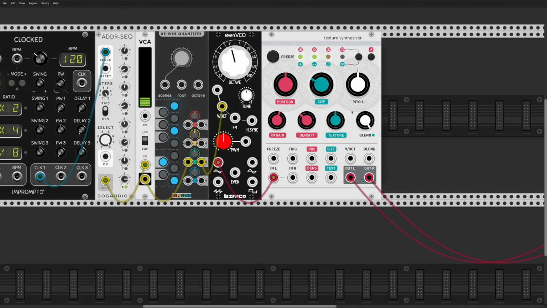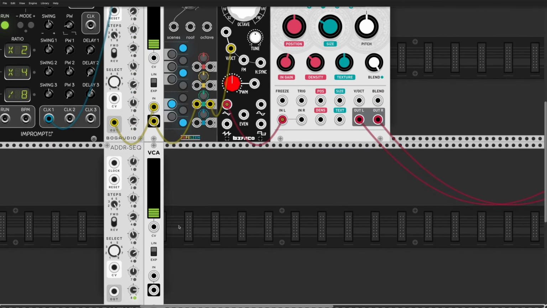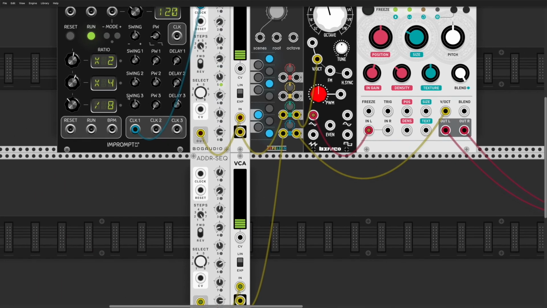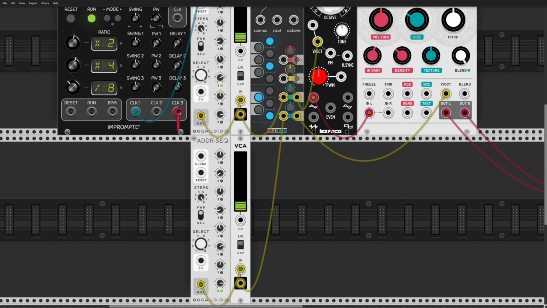And so let's go ahead and do that. I'm going to set up another sequencer and another VCA. We're going to send this into our quantizer, use the same quantizer, and then we'll send this into our volts per octave. And then let's go ahead and take a slow clock here that's divided by 8 clock, and we'll use that to run this sequencer.